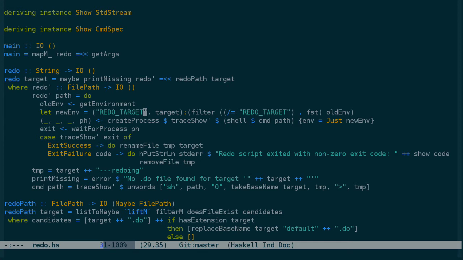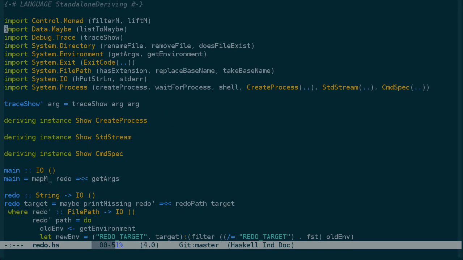Since we're already modifying the environment, we might as well modify the path while we're at it so that redo-ifchange works. And to do that, we're going to need to change just the pair that is the PATH environment variable. And doing that with just normal list operations gets a little bit tricky, but what we can do instead is use a map. So let's take a look at that.